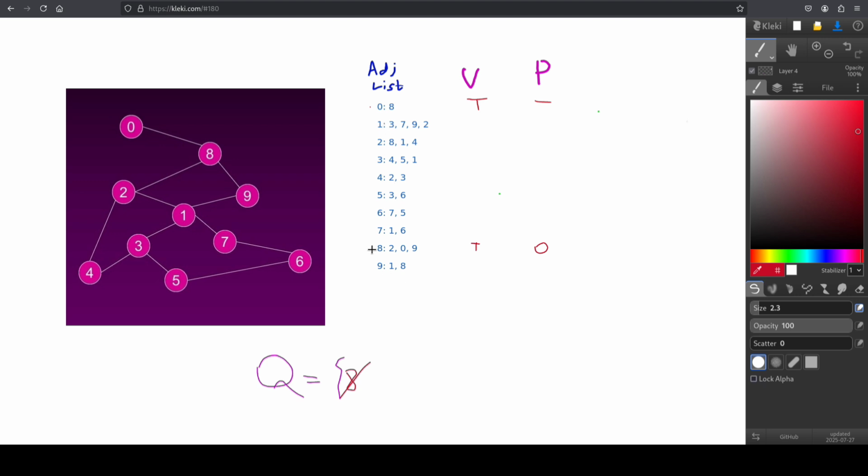Now once I pop 8 out of the queue, all of the numbers that 8 is touching, I'm going to put inside of the queue. 2, 0 and 9. Now all of them have gone into the queue. Now I'm going to say 2, 0, 9. I'm going to go to 2.